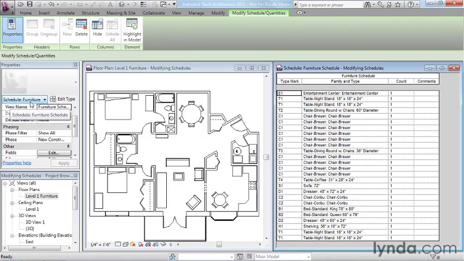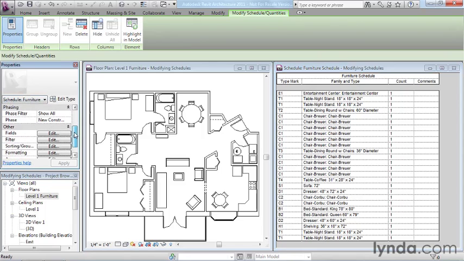In this case, schedule, furniture, and then the rest of the name kind of trails off there. If you watched the Adding Schedule movie, then you remember we had a 5-tab dialog that came up when we were actually creating the furniture schedule in the first place. We only addressed the Fields tab at that time, and I mentioned that we can go back at any time and make modifications. And this is the way we would actually do it.